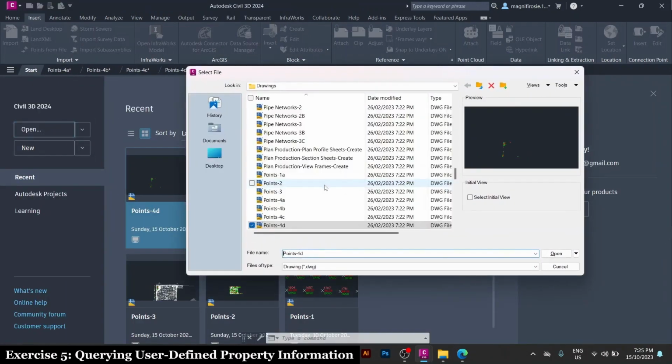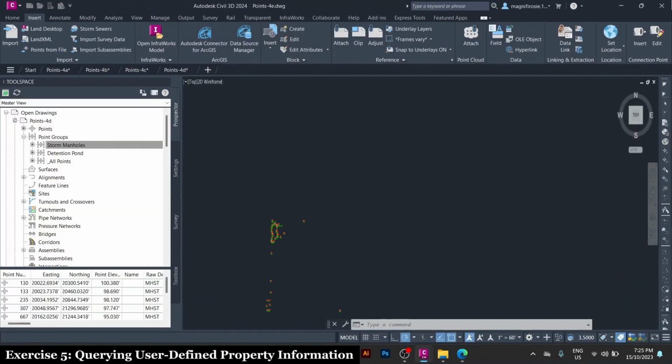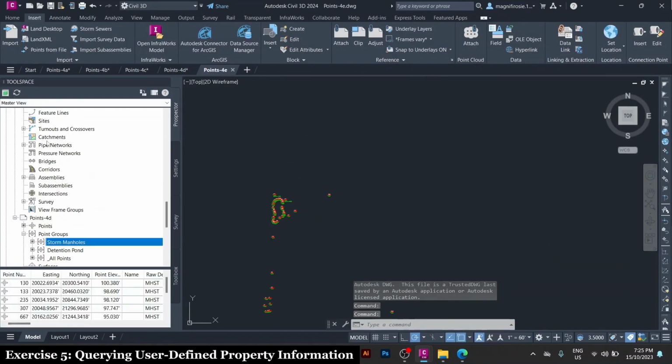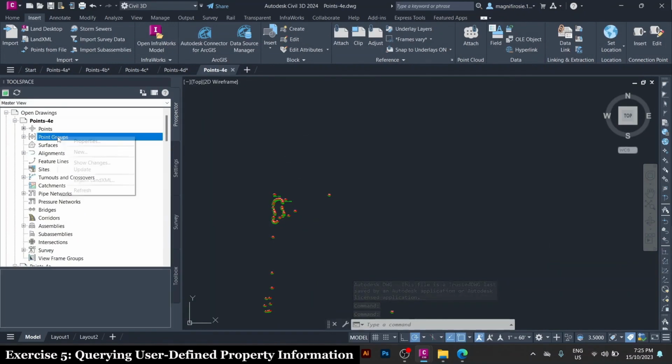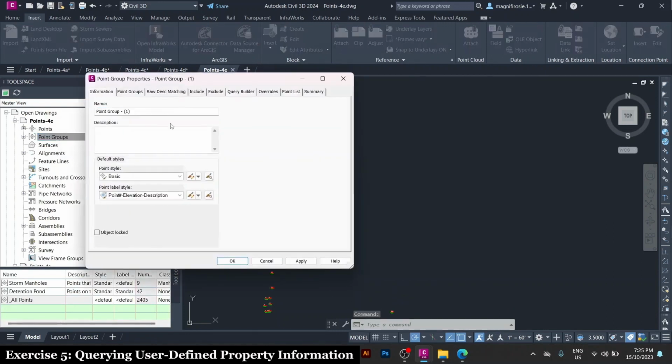Open points4e.dwg, which is located in the Tutorials Drawings folder. In Tool Space, on the Prospector tab, right-click Point Groups. Click New. In the Point Group Properties dialog box, on the Information tab, for name, enter Storm Manholes, invert in.